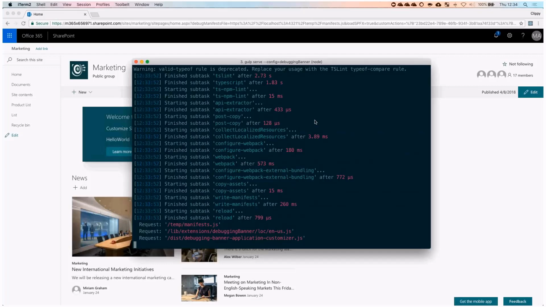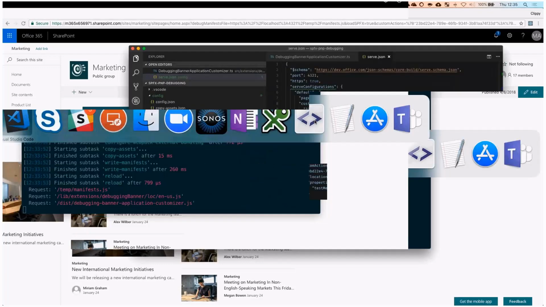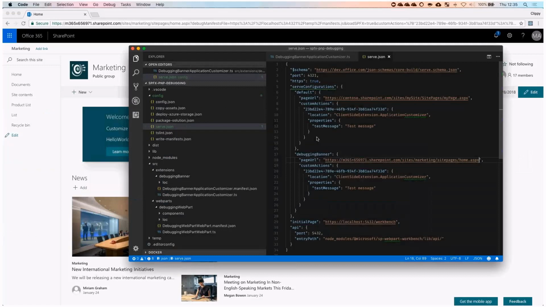Now, can you go back to the serve.json? One point here to note. So there are two values by default here. There's the default configuration, and then there's the second value. So if you do not say config equals debugging banner, we use the default configuration. So there are multiple ways for you to have variations of configurations, and then you're able to easily test against your extension. How do the different properties impact the behavior of the extension and all of that?